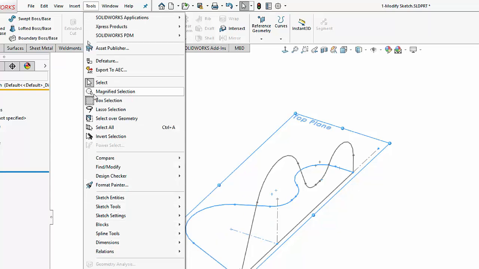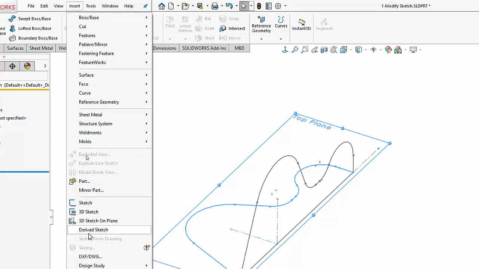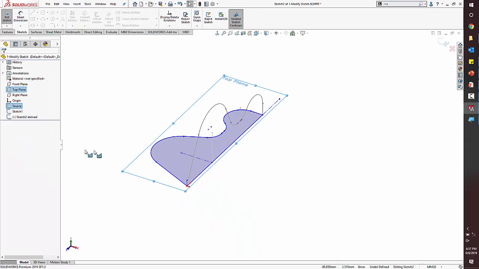I don't see it. Wait up. Insert. There it is. Derive Sketch. I was close, right? Wrong menu. So when I click on it, it's going to make a brand new sketch for me, and you'll notice something peculiar about the sketch itself. What do you guys see? Is it fully defined? No. Why isn't it fully defined? Any ideas? Does anybody see any dimensions?